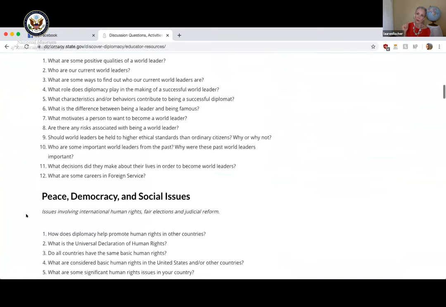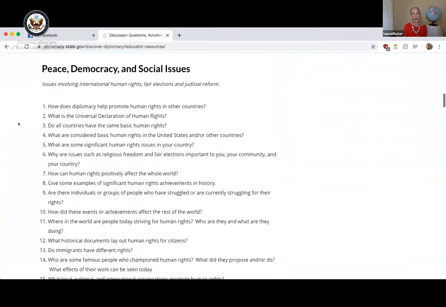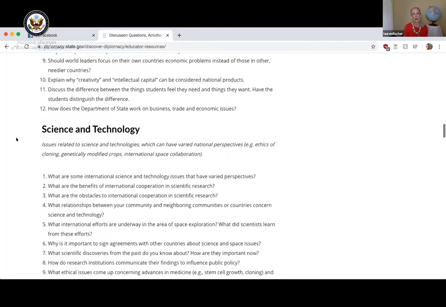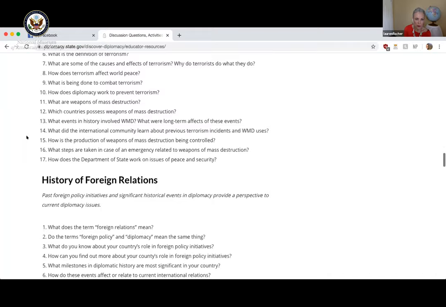And I want to hear some questioning strategies that help you think about our work and how it relates to these themes. But also, I want to scroll down a little bit more to show you that we do have some activities at the bottom for you to look at.